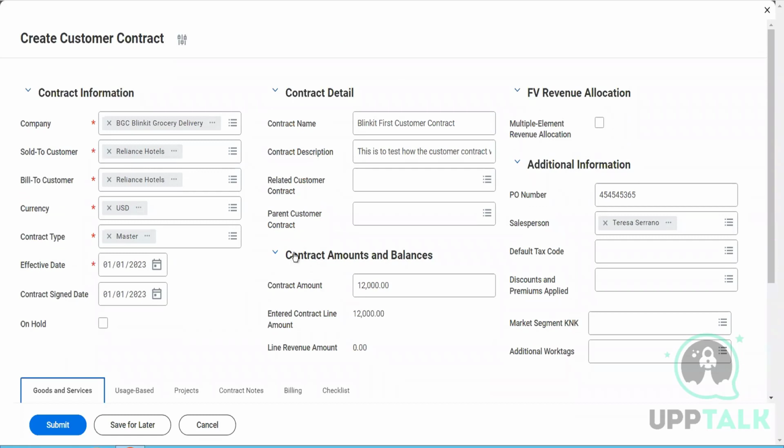So let me just recap for Urvashi. Just like we create a customer invoice, there is a task for it, create customer invoice. Similarly, we have create customer contract where we have filled the company, our customer, our currency here. Just like in the customer invoice currency, we have customer contract currency also. Contract type, I have not shown how to create the contract type, which I'll show you now. Effective date, when this contract will be started.